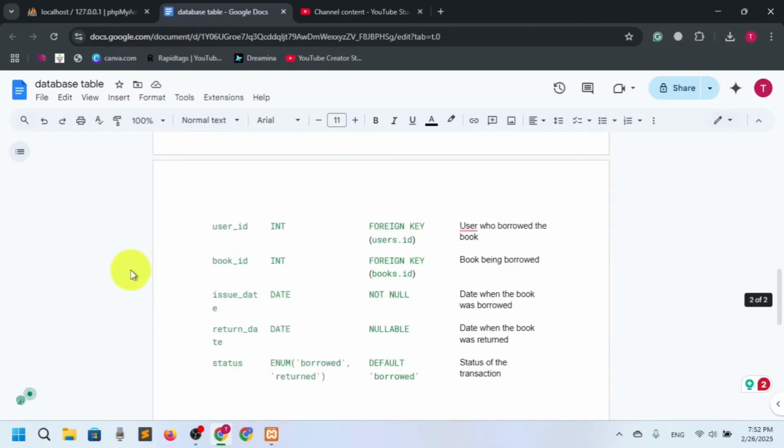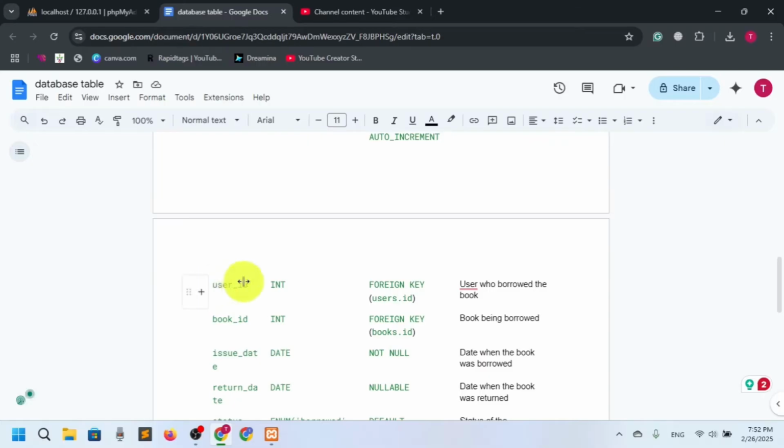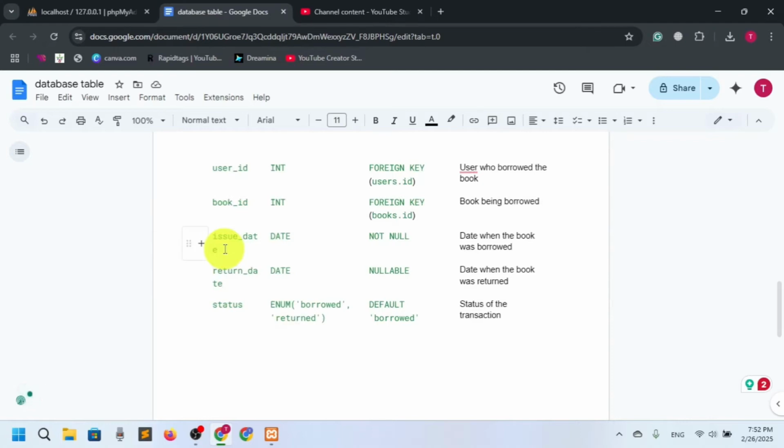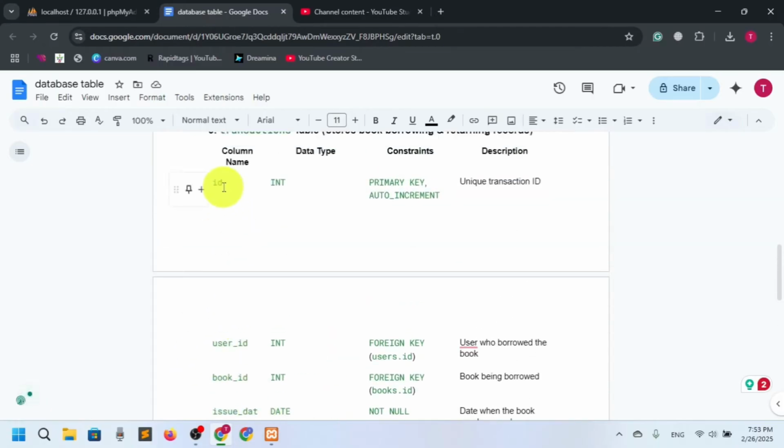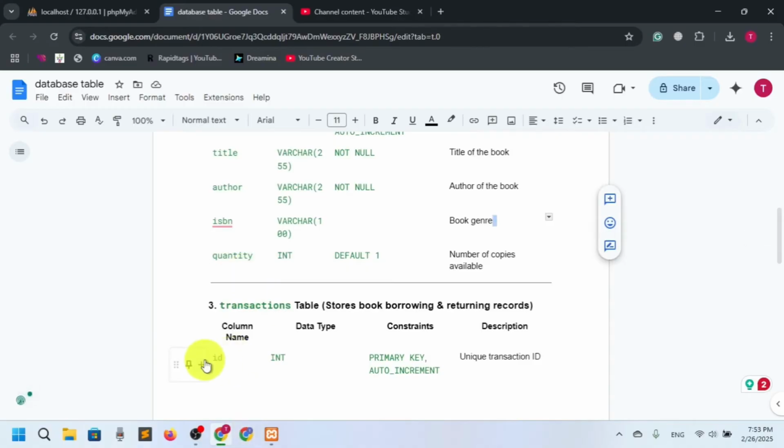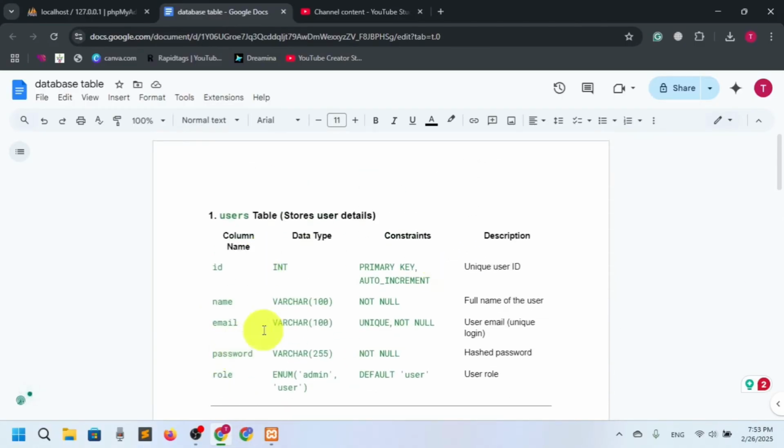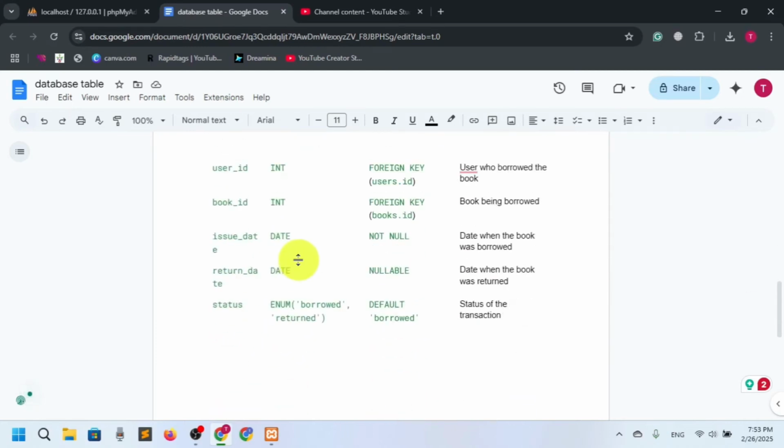A member can borrow a book, right? So we will keep the book id and the user id, the member id. Then we have the issue date, which is the date the book was borrowed, and then the return date, and then status, whether the book is still borrowed or returned. The default will be borrowed, and if returned, we will show the status as returned. Here you can see we have book id also, and the ids are auto incremented every single time. So we have three tables in our database.